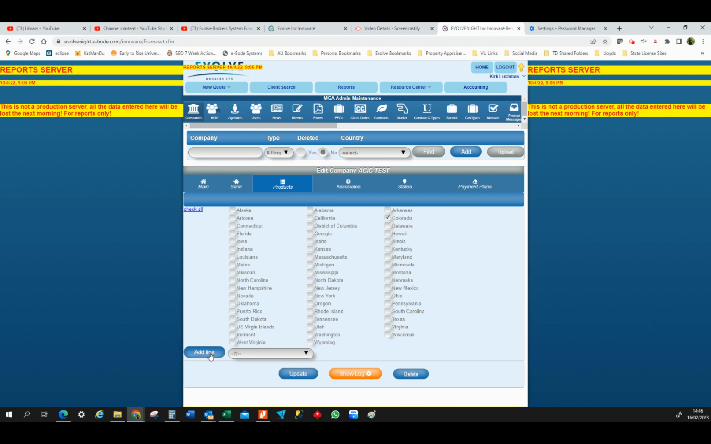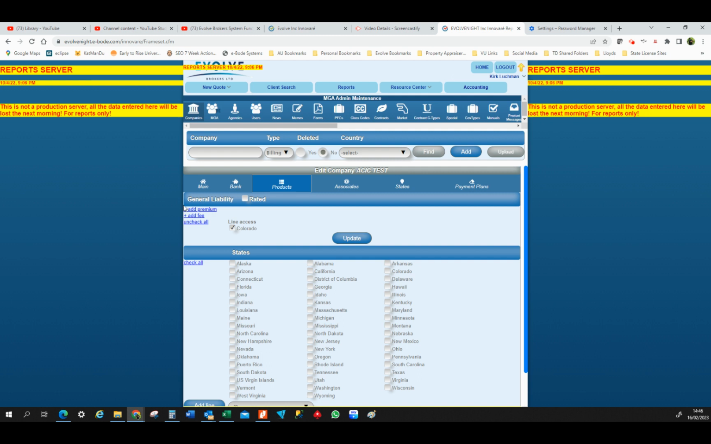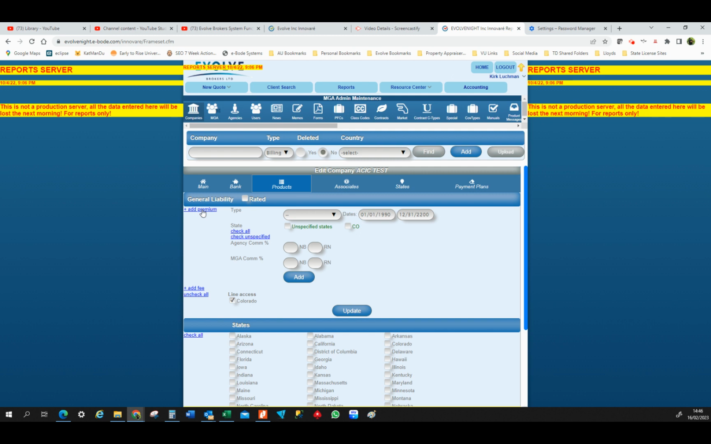If we're just going to add Colorado and general liability, add line. Now you'll see general liability for the state of Colorado. We want to specify the commissions. We can check on specified states. If we were giving our agents 10%, and we were keeping the 11 of the 21, this is how you would set this up.